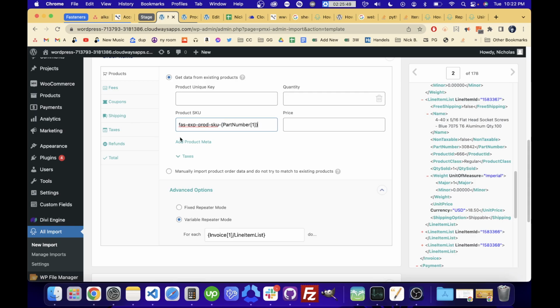So what's going to happen here is it's going to say, okay, for every order, we're going to check invoice one, we're going to check each line item list item. And then for each line item list item, we're going to import a product and we're going to give it the part number of one. And then it's going to be the same idea with quantity here.